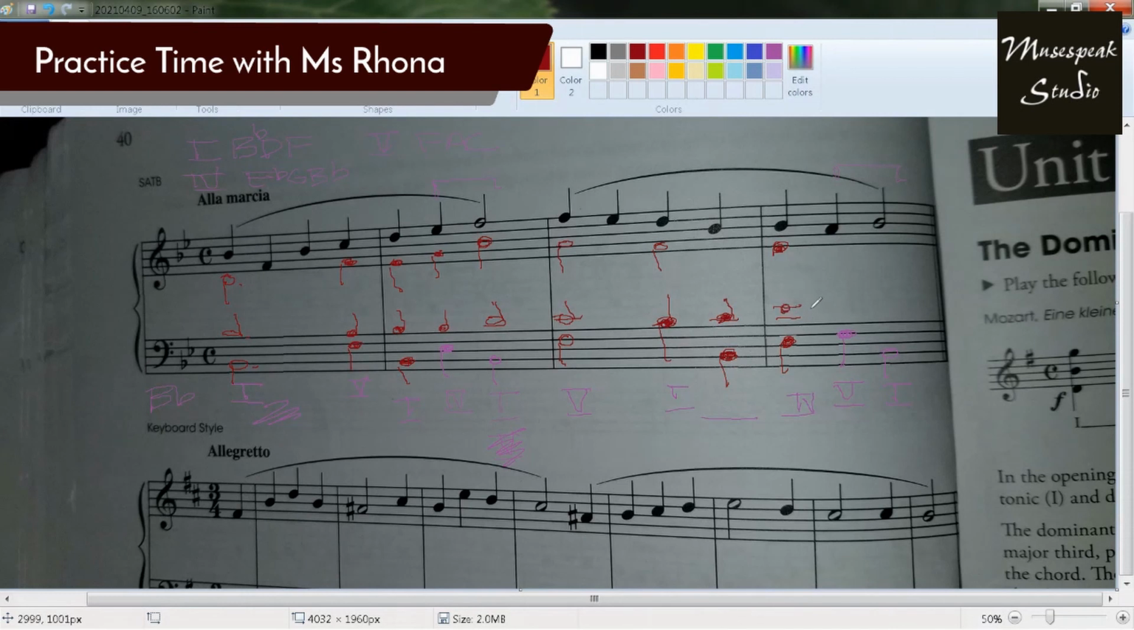Whoa, I'm missing a G. That's not good. Okay, I think I'll make this a G then. This will be an E flat. Okay, so that's not a 5th or an octave, so not going to worry about it.